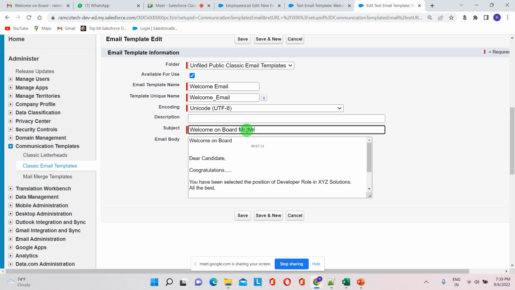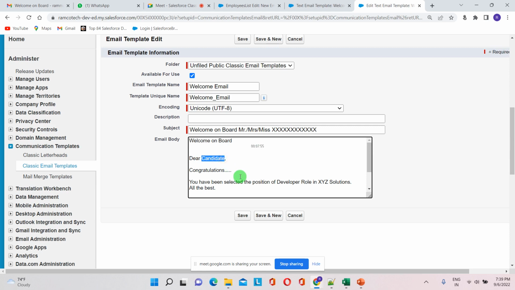or Miss or something, and I'm giving X symbols here. Okay, I'll tell you why I'm giving like this. And again here, dear candidate, here I'm just giving equal symbol.